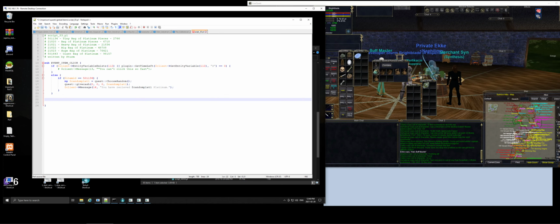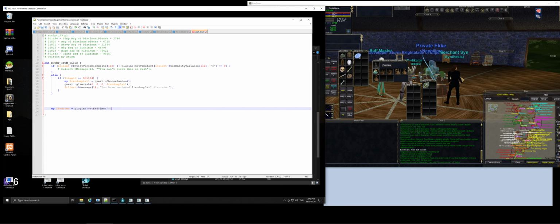Oh, wait, hold on. Okay, let's give us a little bit more space. We didn't define the end time for the variable I set up above, so we'll do that now. End time, we need to get the plugin for get end time, and it is 1 second that we are working with. Oh, that's the wrong quotation. Okay, that looks good. And then we need to set that variable.